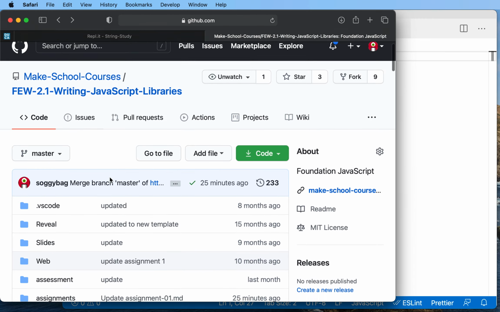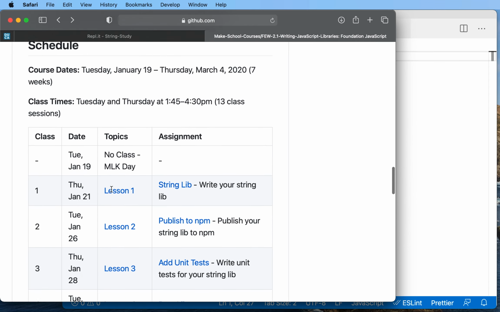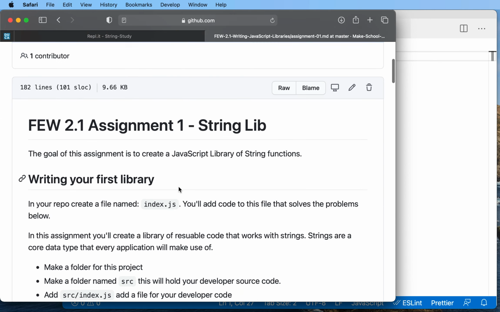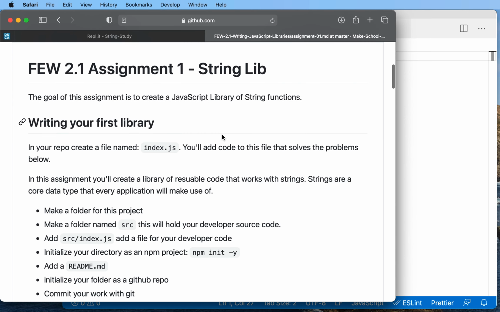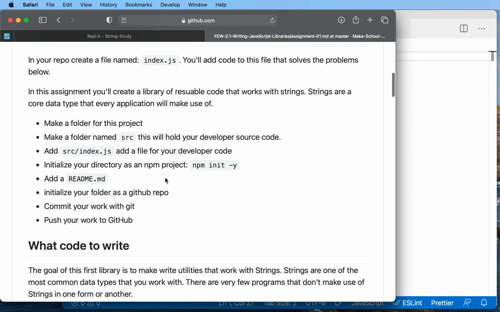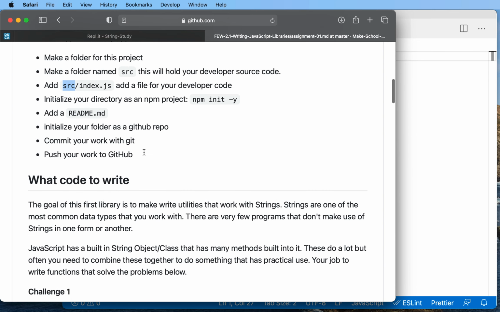So I'm going to go to my class directory here. And if I scroll down, you'll see there's a class schedule, and these list the lessons and a list of assignments that you'll do. The first assignment that we're working on right now is string lib. So I'm going to click on this, and it'll take me to the string lib assignment, right? And so our goal is to create a JavaScript library that works with strings. And then, we just did this first few steps right here. I guess I said put the index file in a source directory, so we can catch up with that later, but we'll do that later. And we've already created the package JSON and added the README.